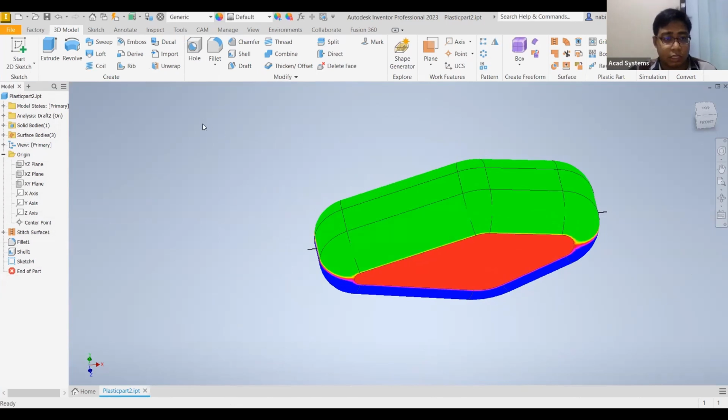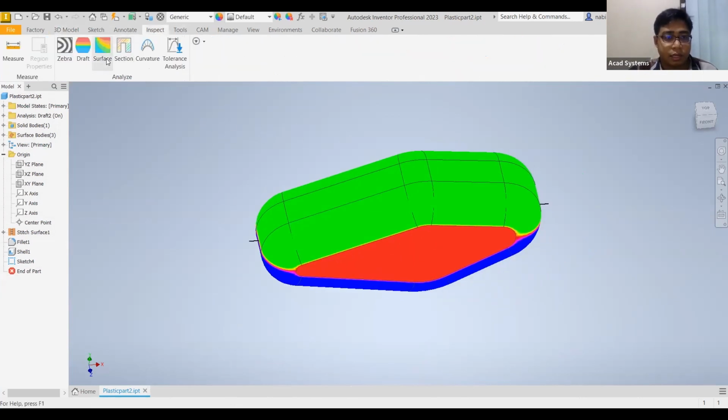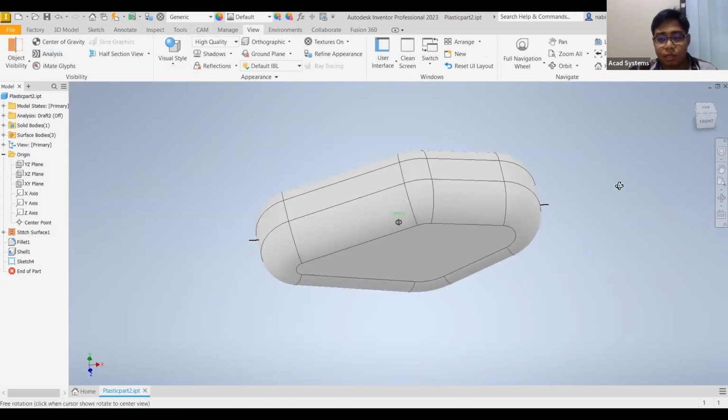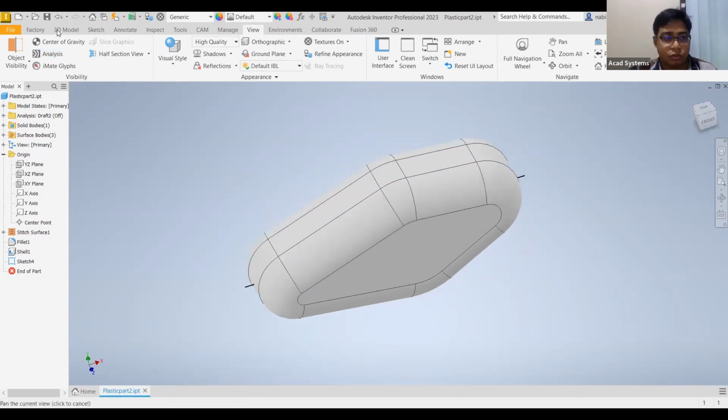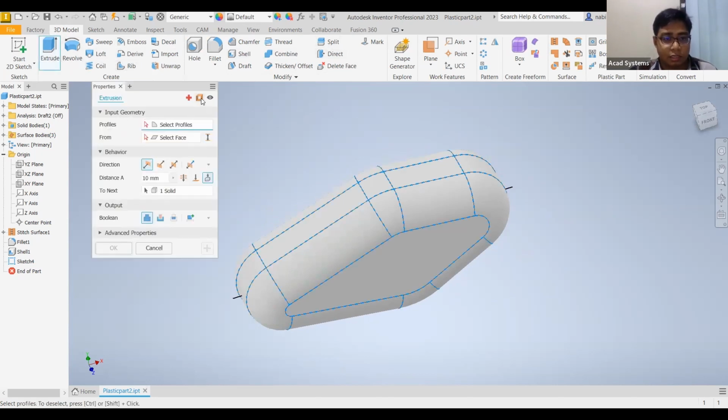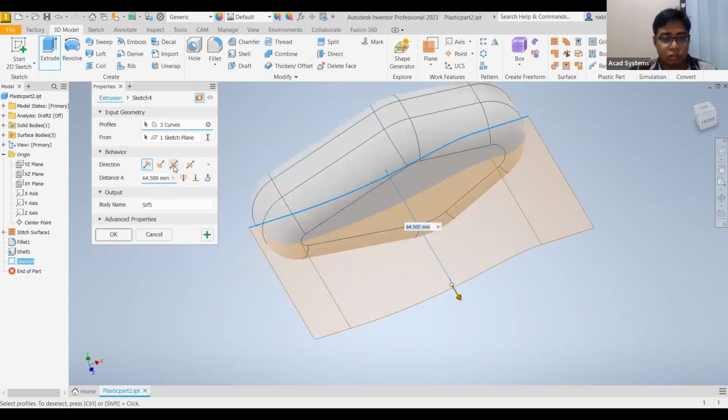So I don't need to see this analysis anymore. I can just turn it off in the view, and I can turn off the analyze panel. Then from here, I can use extrude to extrude this as a surface, and later on we use that surface as a cutting tool. So I'm going to select extrude, select surface, select this line, and extrude this as a surface. I want to extrude both sides, so I'm selecting symmetric.